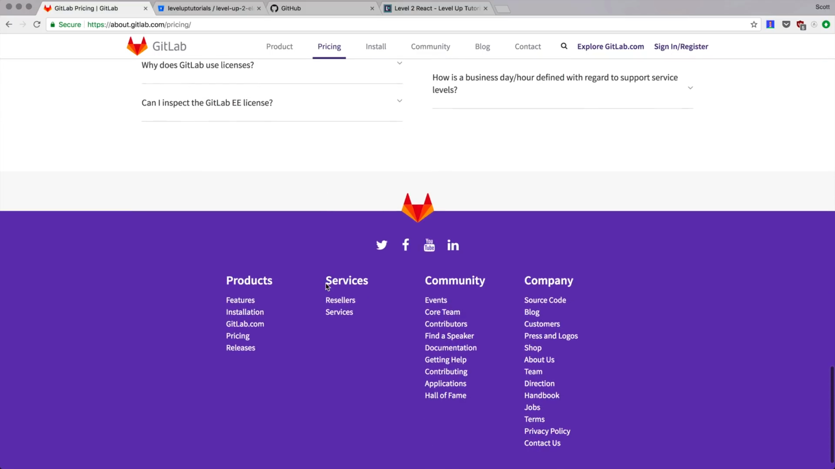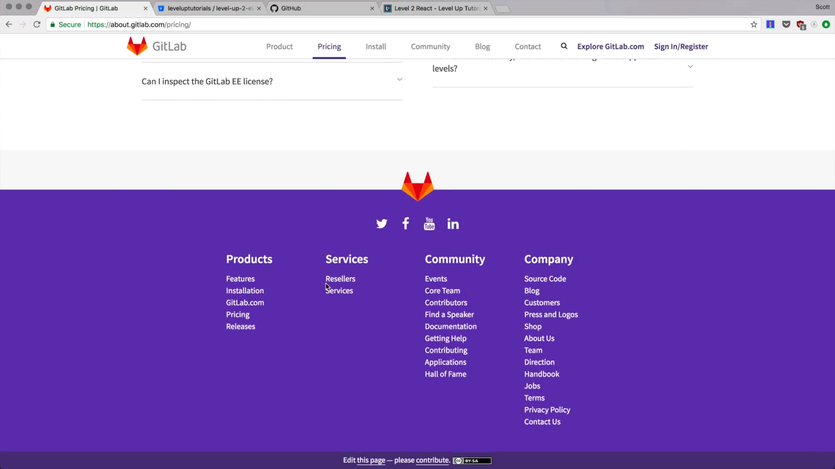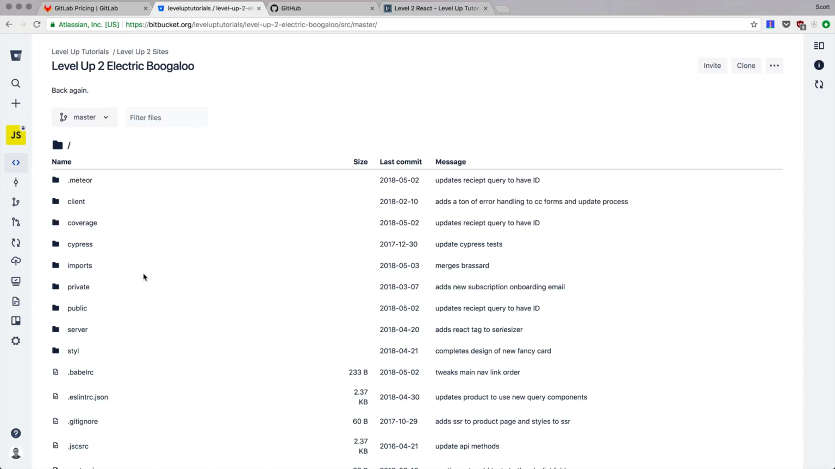Now, what are some of the reasons, besides not being owned by Microsoft, why people would be wanting to jump to GitLab specifically over something like Bitbucket? And in my opinion, GitLab has way more features.